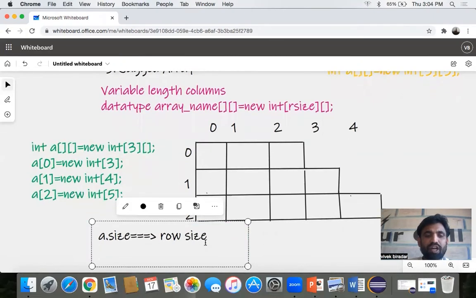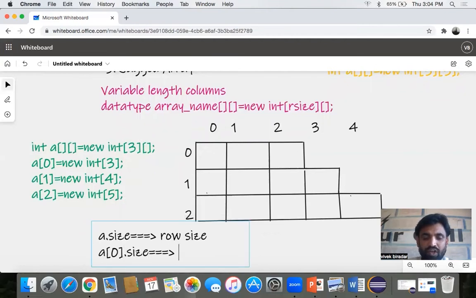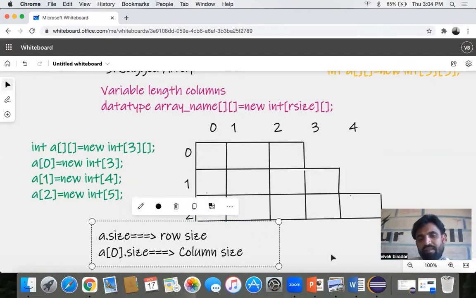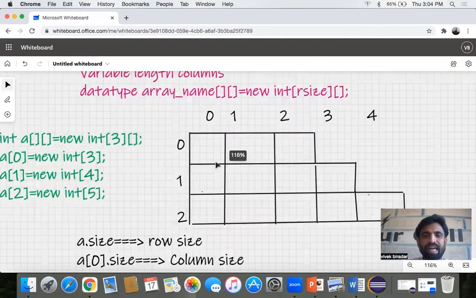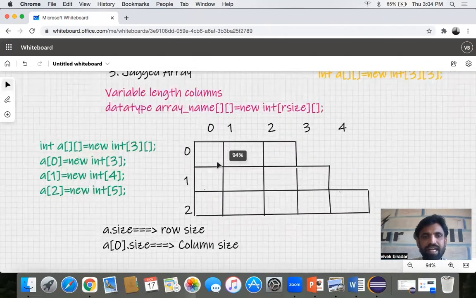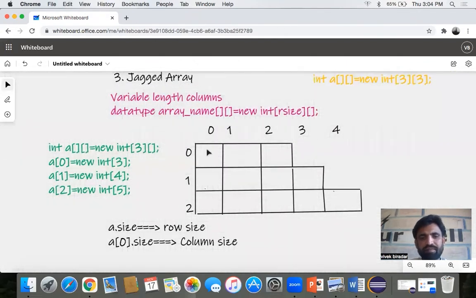Sir, how to get a column size? I'll write a of 0 dot size, which always returns the column size, the total number of columns in the array we have created. So based on the two parameters, a dot size and a of 0 dot size, I'll try to run this application. First, I'll create an array, and I'll create a variable length of columns and store the values onto it. We'll see programmatically how we can work with the Jagged Array concept.